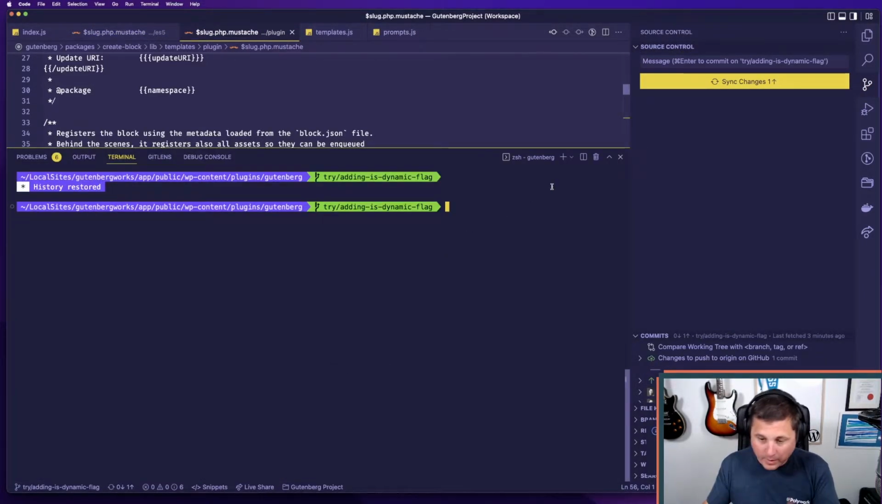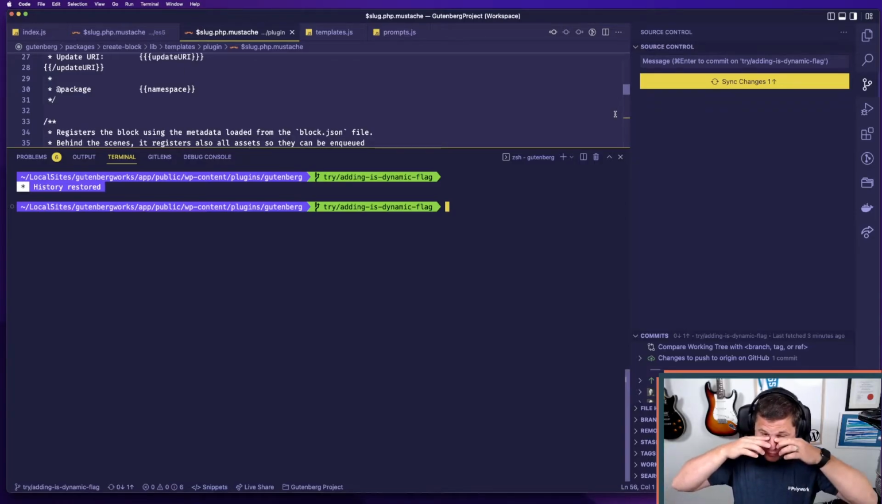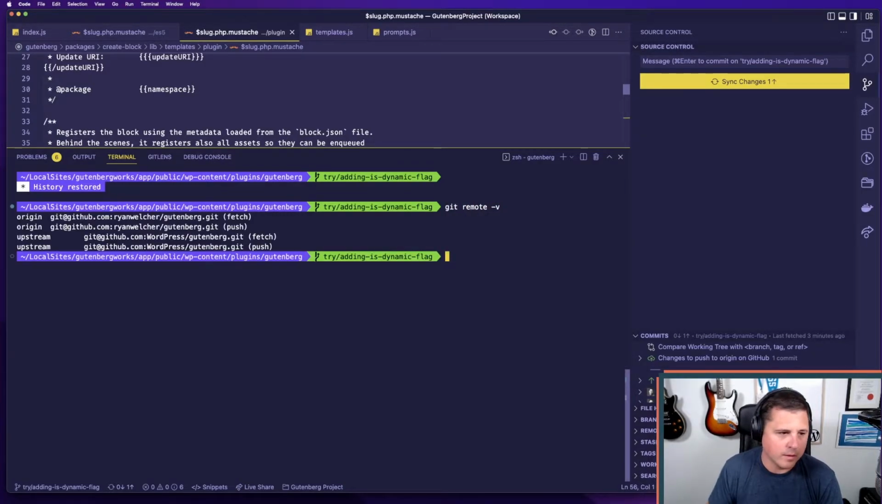If anyone has never contributed to Gutenberg before, this is how I set it up. You don't have to set it up this way. I set it up differently now because I actually have access to push branches directly to the Gutenberg repo. But what I would normally do is fork it in my personal repo, and then check that out. You can see my origin is my fork of Gutenberg, and then my upstream. I've added a remote called upstream that is the actual Gutenberg repository.